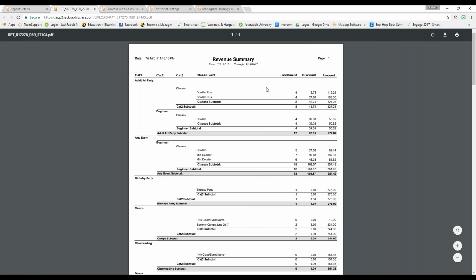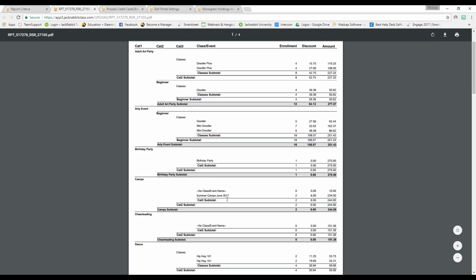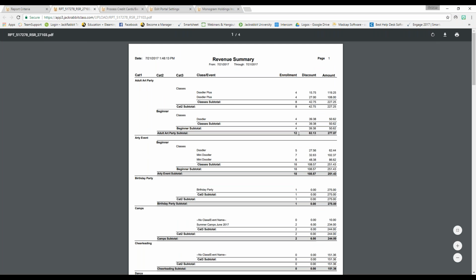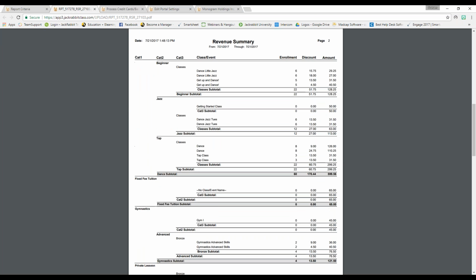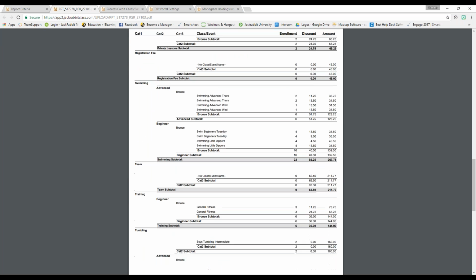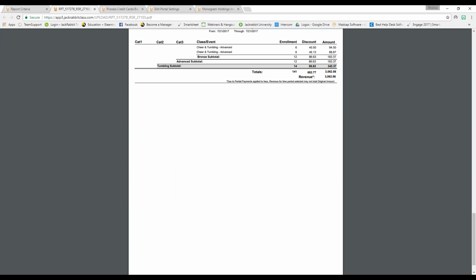And in this case, you're going to see this broken down by your categories 1, 2, and 3, a list of the classes that have had fees paid for, the number of enrollment in that class, and any discounting that was applied. So you can keep track of how much discounts you're giving and what your total revenue is. And that's summarized right at the very bottom here.